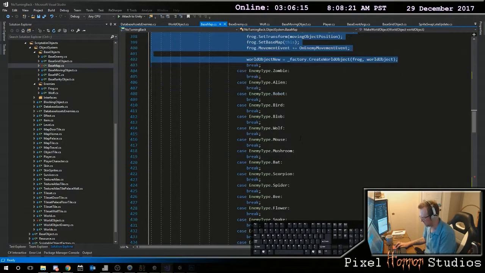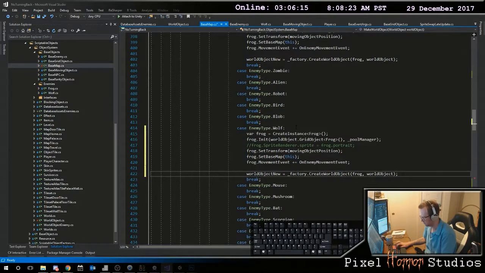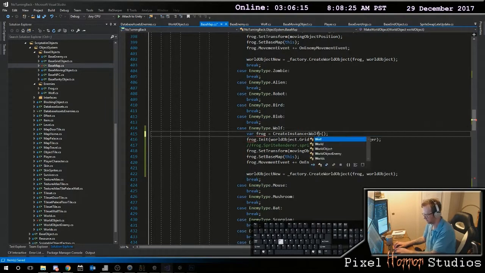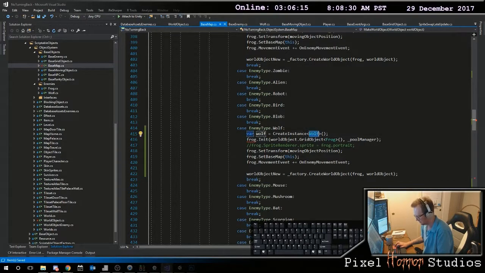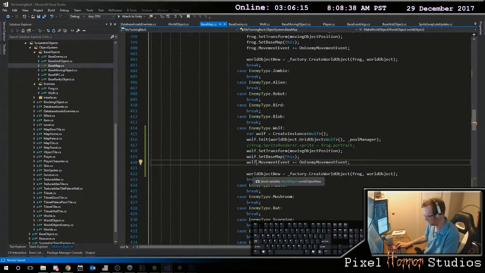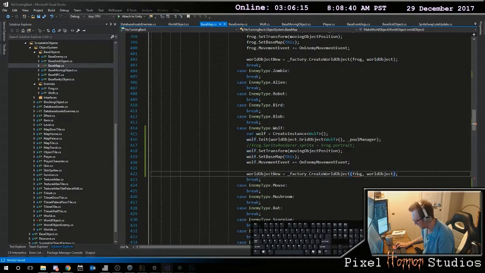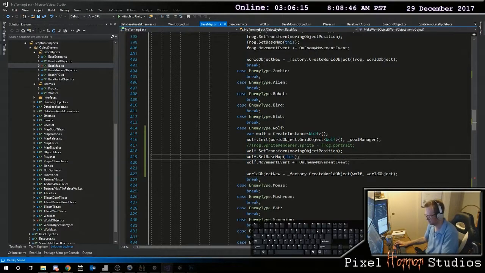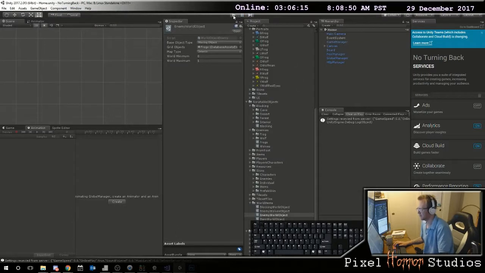When you're instantiating a wolf, you need to create an instance here of a wolf. You're going to set your transform here, your base map, and then your enemy movement, and then you're going to pass this in, that. Try that again.